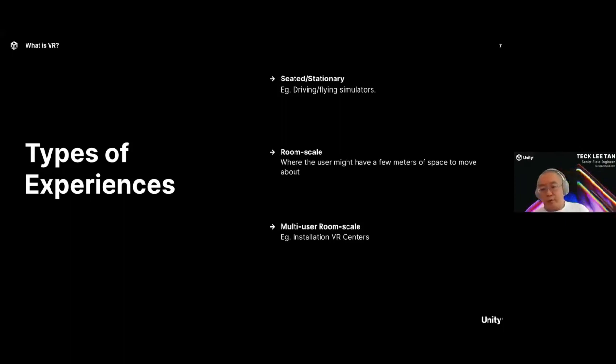Then there's the multi-user room scale, which is things like your VR centers, your VR arcades, the installation style things where you might have 2 to 4 friends, 6 friends in a space. You might have things like those Vicon motion trackers that are tracking everybody's location and their poses. And so these are pretty interesting because they allow for you and your friends to get into the same space and be in the same virtual environment.